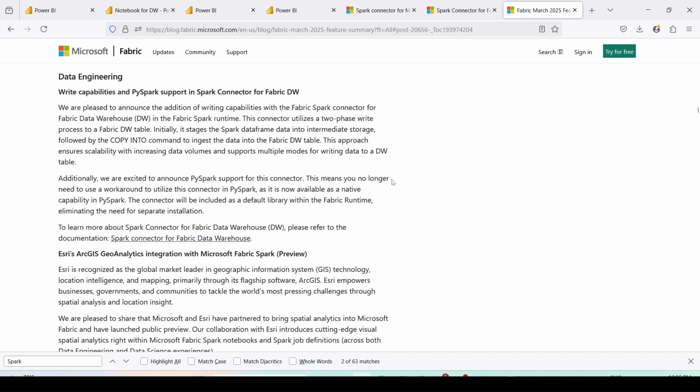It means you no longer need to use the workload to utilize this connector in PySpark. As of now, it is available as a native capability in PySpark. The connector will be included as a default library within the Fabric runtime, which eliminates the need for a separate installation. Now to use all the capabilities of this connector, you need the 1.3 environment, and for that you need to change it at workspace level.